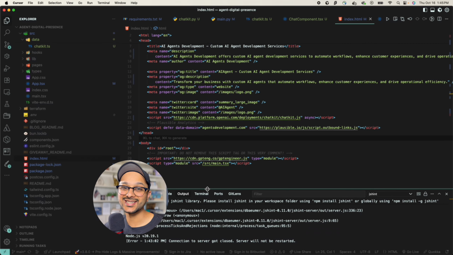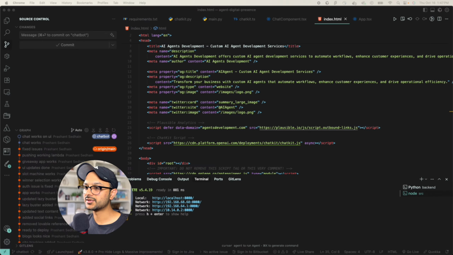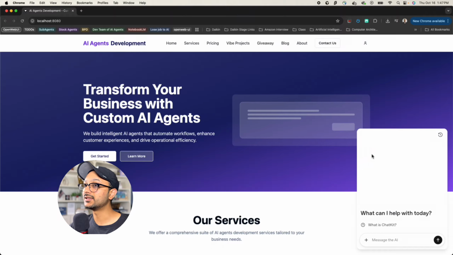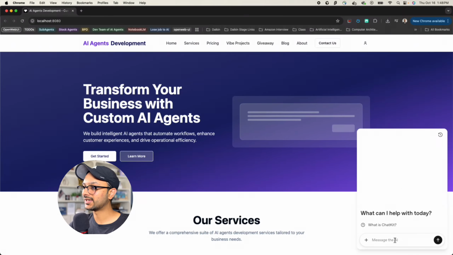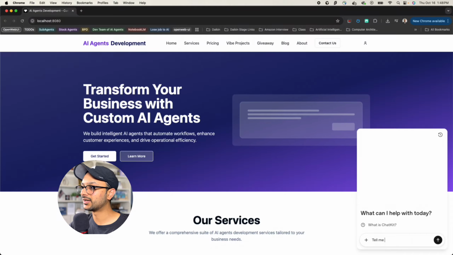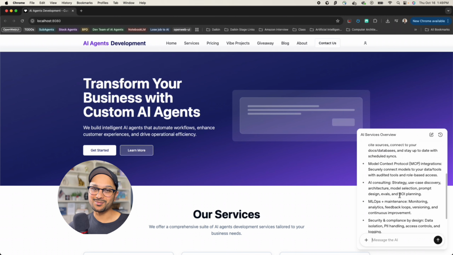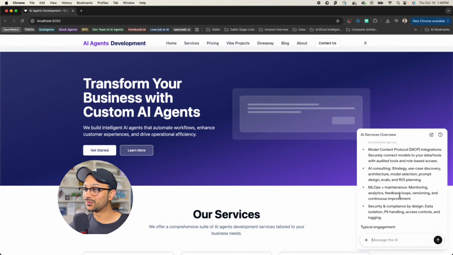Now let's test it out. Sweet. So my app is running on localhost 8080. Let's load it up, and you can immediately see that my chat on the right hand side is loaded up. Now let me ask it, tell me about the services you offer. And just like that, you can see we got the response back from the chat into our own website.